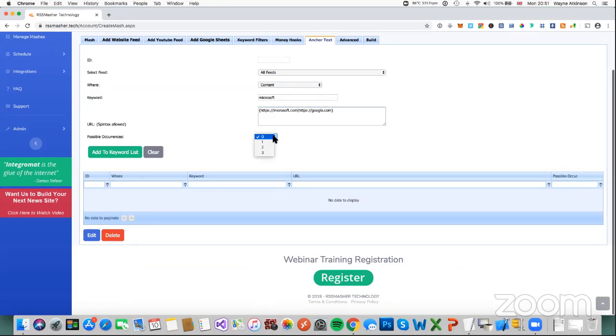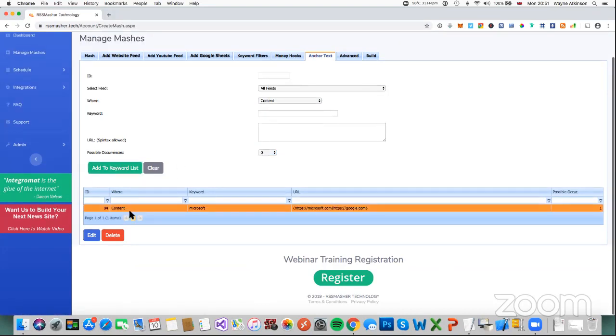And then you can decide on how many times do you want to find it per article. So we don't allow too many because we don't want to keyword stuff. We don't want to overdo it. So let's just say in this example, 1. And then we click add to keyword list. So you can see there we've said, if you find in the content the keyword Microsoft, choose either google.com or microsoft.com to hyperlink that word. So again, another great feature.